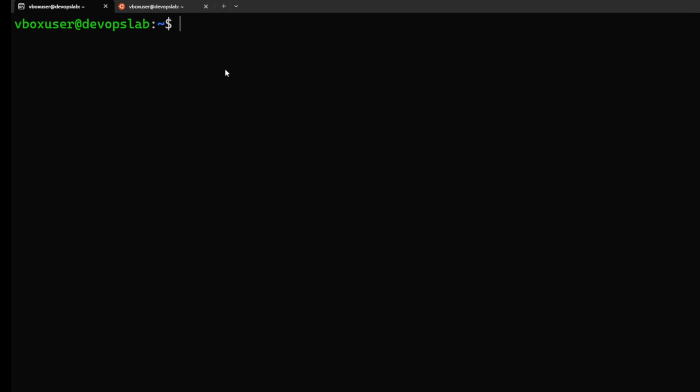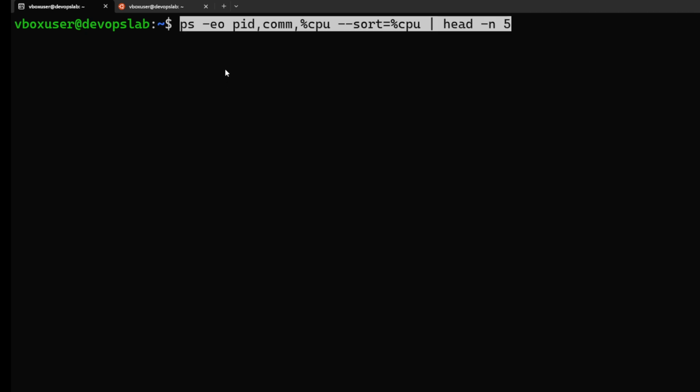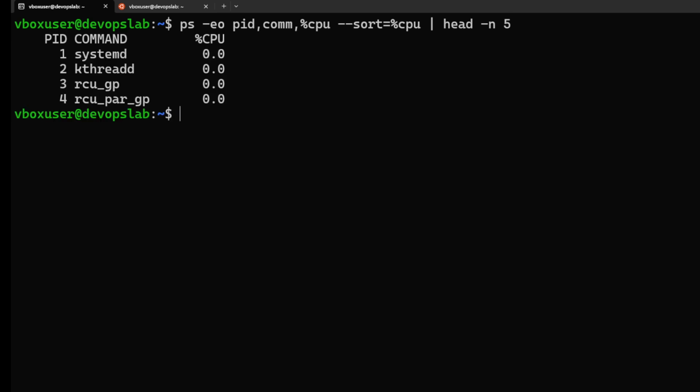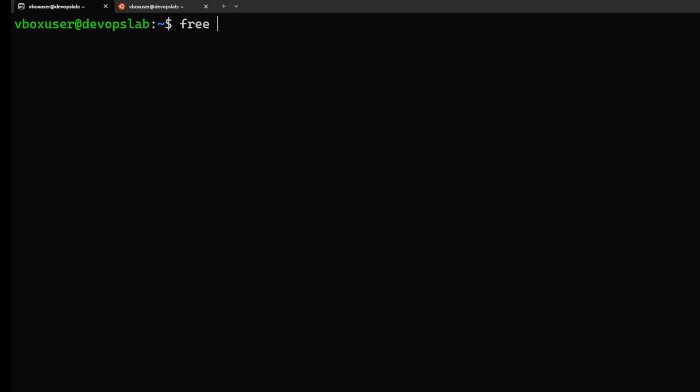Now, I would like to check the CPU usage. For that, I'm going to use this command, ps with process id and percent CPU, sorting by CPU, followed by head -n 5. Press enter. It gave me the first 5 lines and nothing unusual. Everything is showing as 0 for us. So this looks okay.